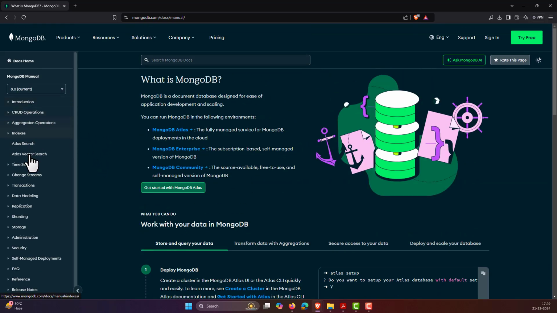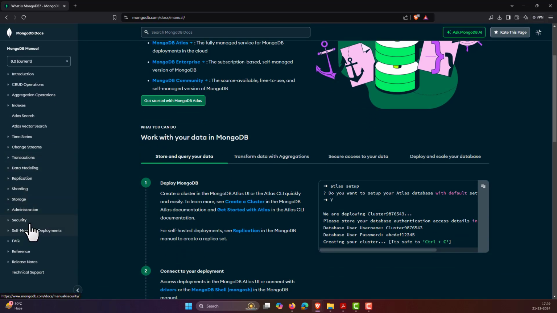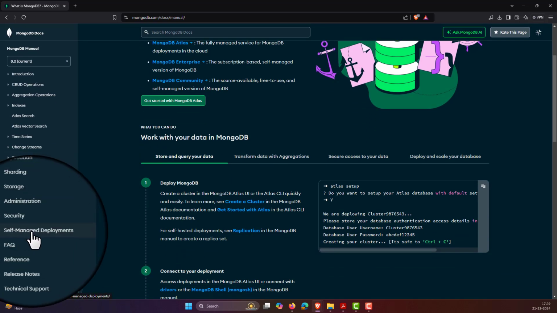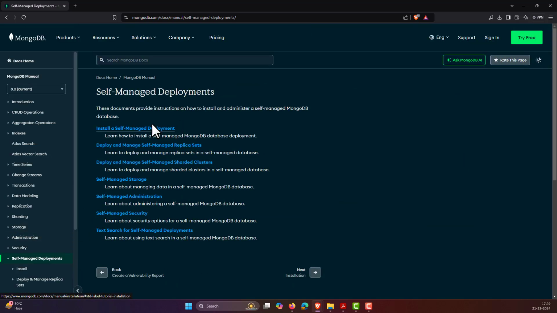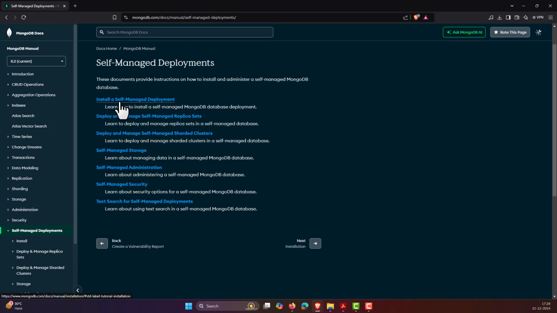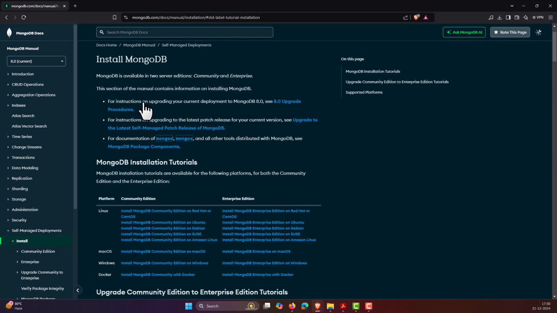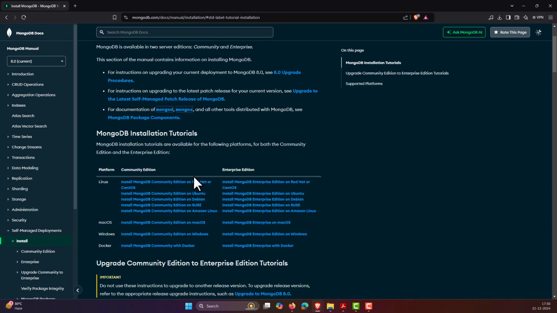But for the installation process, you can scroll down and there you can see the self-managed deployments. Click on this. And once you are there in the self-managed deployments, the next step you need to do is click on install a self-managed deployment. And there you go, you can see some steps and tutorials that are given to deploy MongoDB in our system.